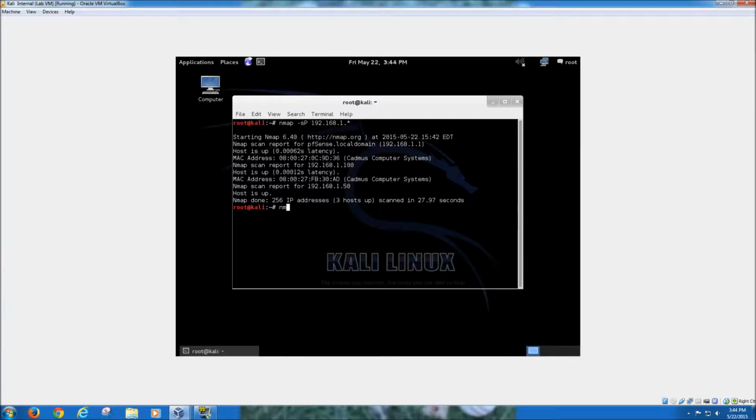Alright, let's see what ports are open. So we're going to type nmap -sT, and we'll do the same thing, 192.168.1.*. We'll just scan the whole network and we'll see what comes up here.